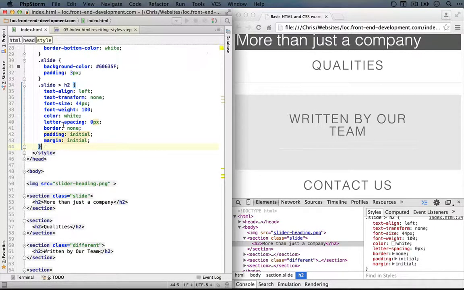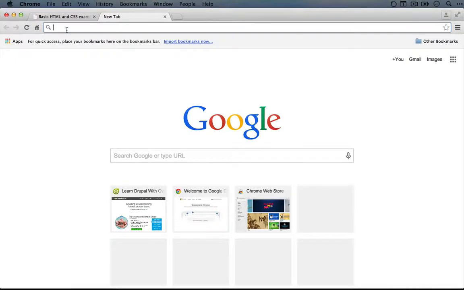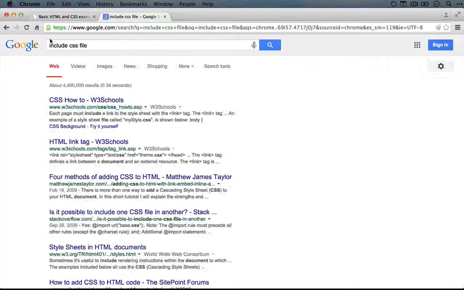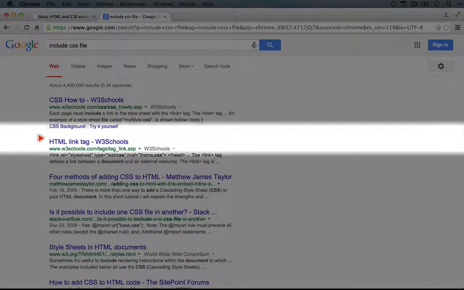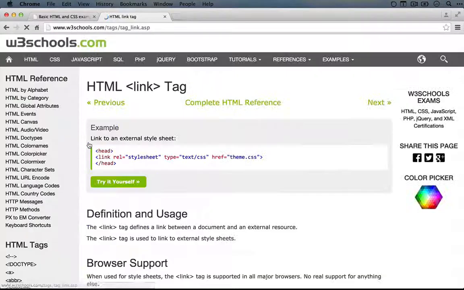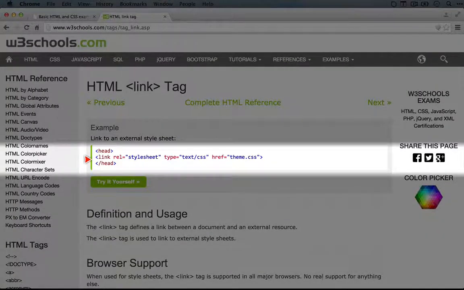So again, let's find a good example online so you know where to go to later when you want to figure this out again. I'm going to open up a new browser tab and I'll do include CSS file. Okay, so it looks like we have a couple of examples. This HTML link tag looks like a good source. I'll click on that and we can see here that we're using a link tag. It's one of those void elements that we talked about earlier that don't need an ending tag.